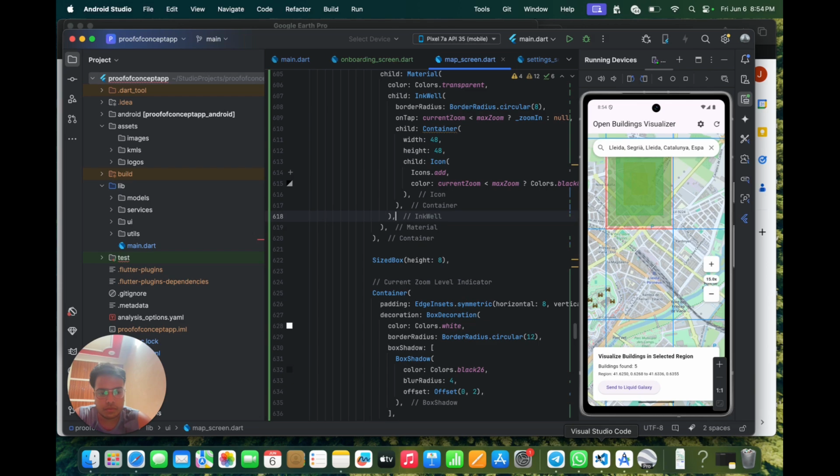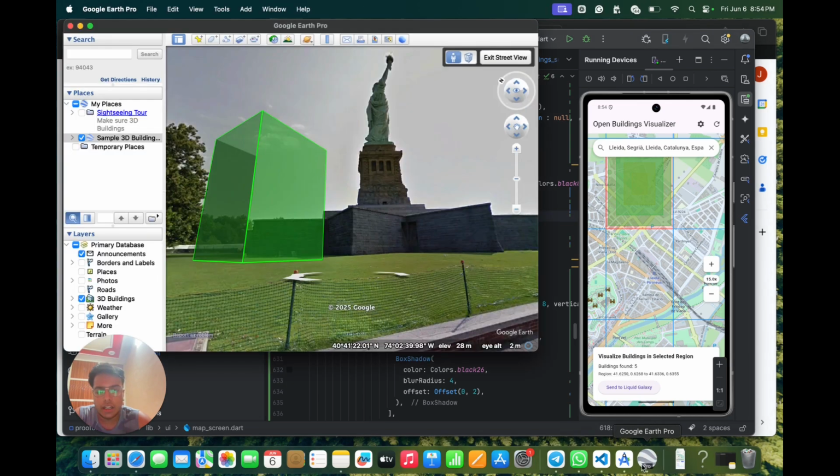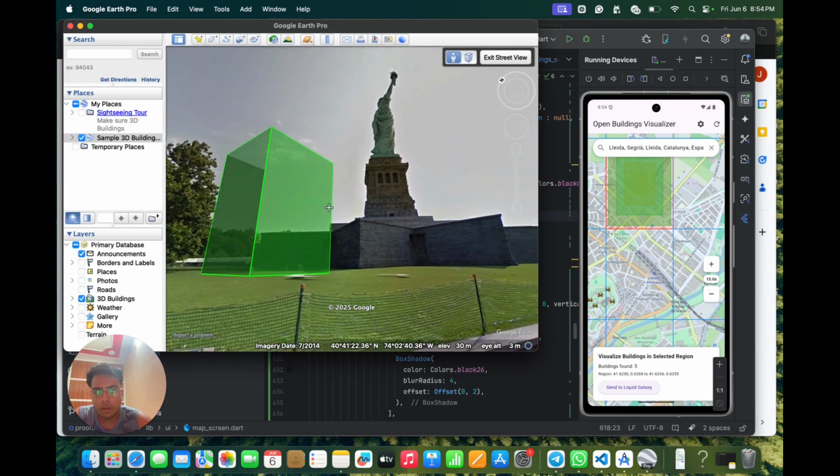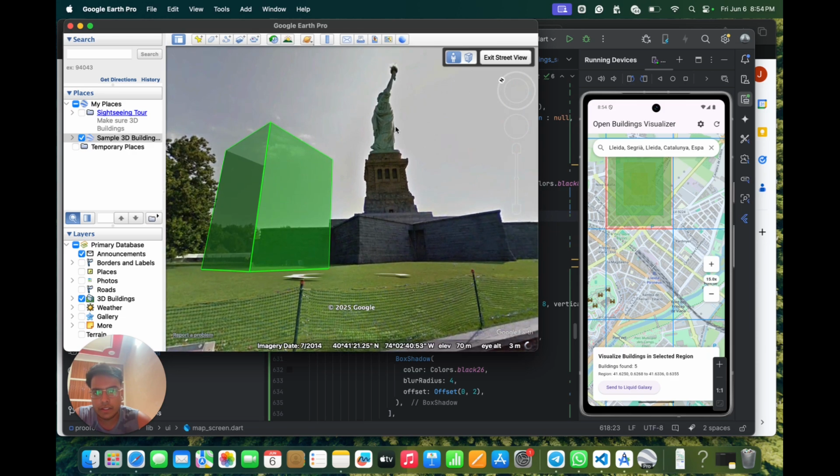Here it is. This kind of bounding box, for instance, if the building selected is the Statue of Liberty, then this bounding box would be created all around it, so that it would be separated from the rest of the buildings which would be available there. This would be showcased in both street view as well as in the normal 3D visualization, so we would be able to visualize 3D buildings from there.